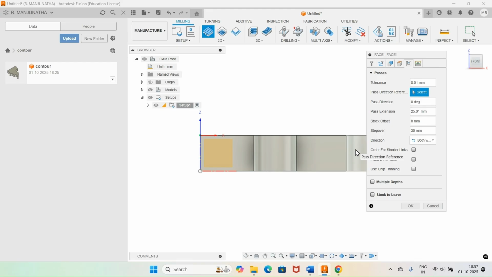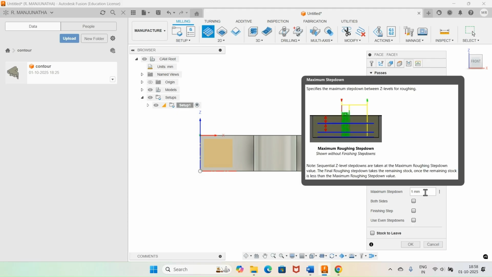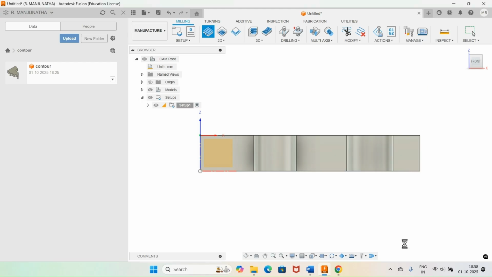The moment you are considering the passes here, by default it will take these. Then you come down to the multiple depths. Here, the maximum step down every time, how much is it going to be? Since I have given 5 mm as the stock top, from that, every time it will pass 1 mm depth of cut. Then you just click on OK.